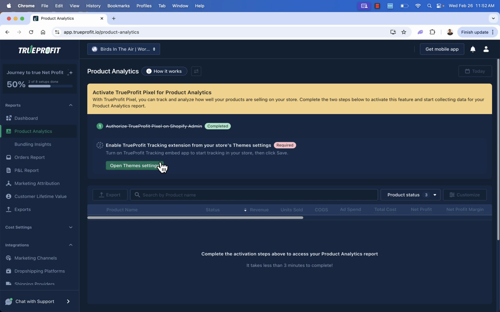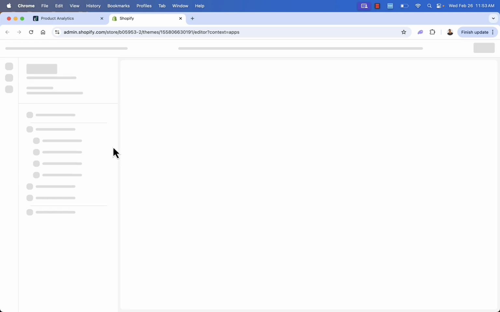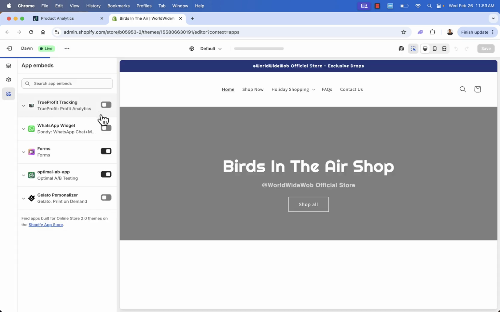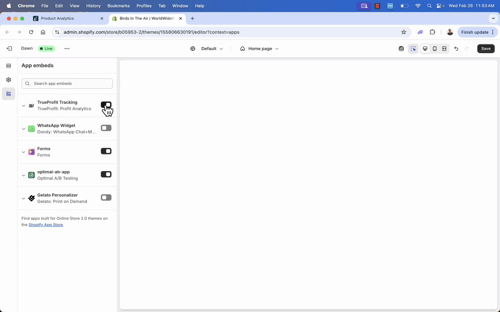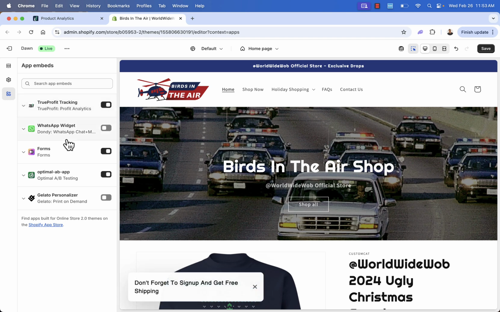So of course we authorized True Profit Pixel. Now all we need to do is come over here and turn on the tracking embed. And you'll see this is right under the app embed section in our online store editor. This is gonna give you that full end-to-end tracking throughout the entire site, right? You don't need to worry about copy and pasting any pixel code or anything like that. Once we turn that on and press save, that's all that we need to do.